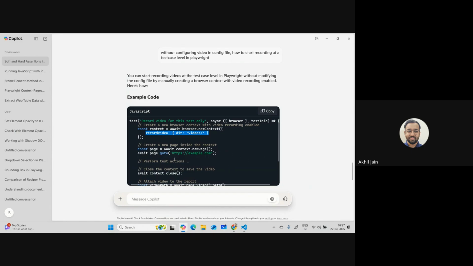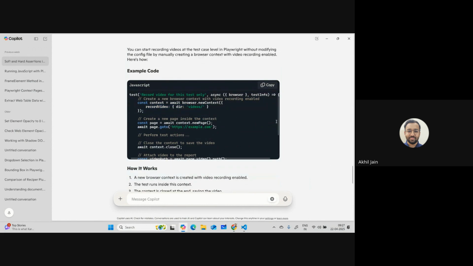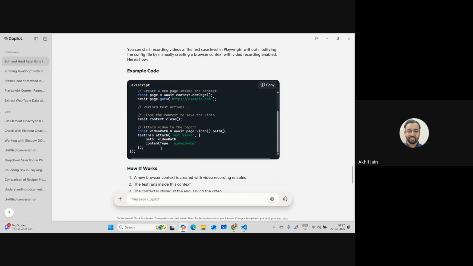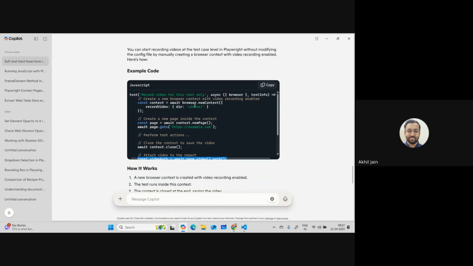Okay, and new page, and then you do what? You just go and attach the report to it through this command. In that case, you will have to do this, but how to start the video? You have to start the video at the context level.